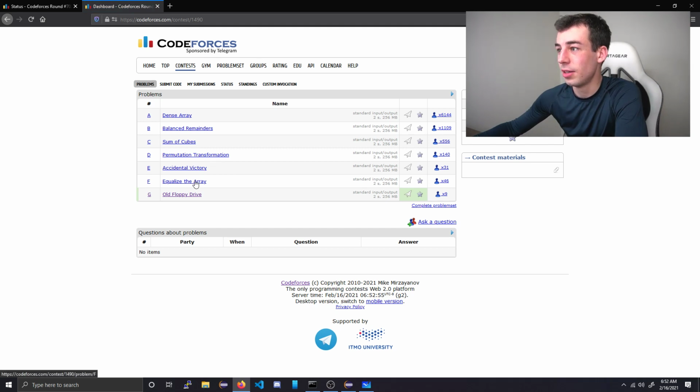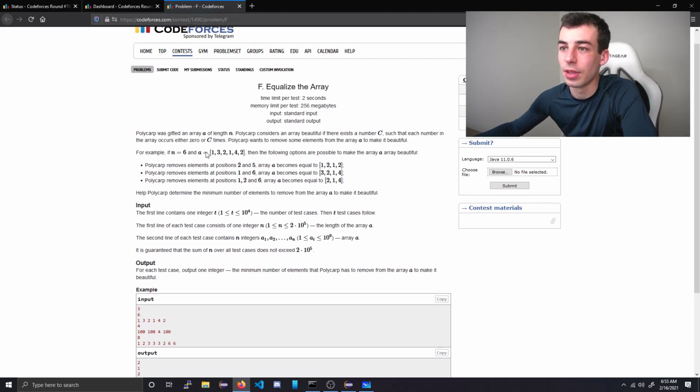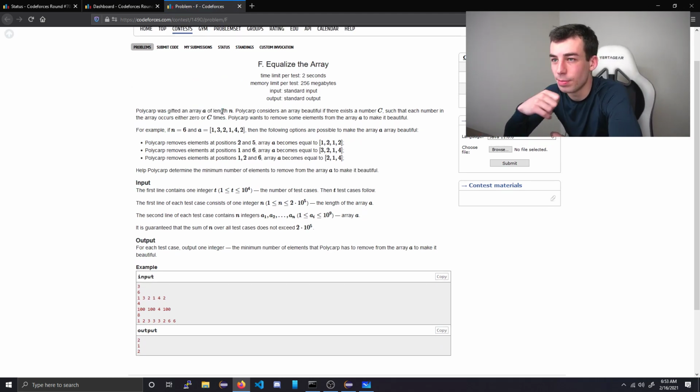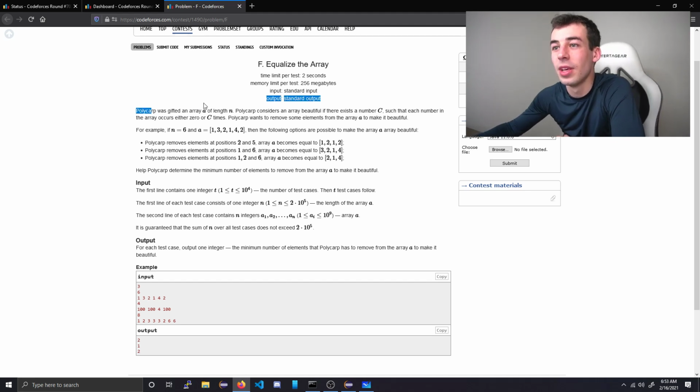Let's move on to, this looks like the next hardest one. From E, or maybe not. Maybe people are just going backwards. It's quite possible. Let's re-equalize the array. Polycarp was gifted in, what language? I think C++, probably the next easiest.